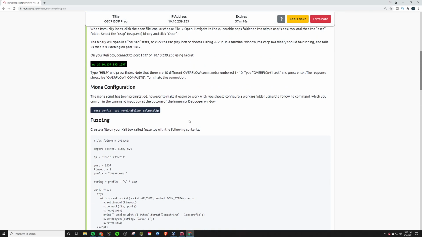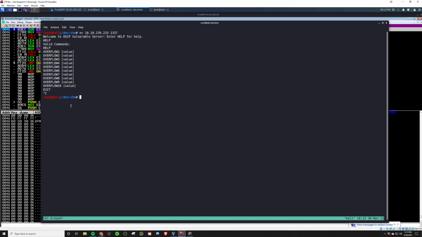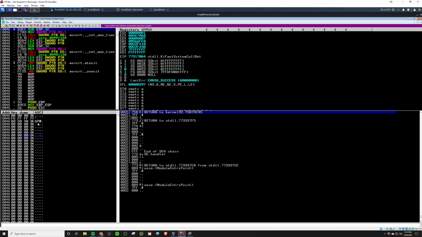Now there's just a little bit of configuration that it wants us to do. There's a thing built into Immunity called Mona, which is basically Python scripts that provide a bunch of nice little utilities for us. So we're going to go ahead and set up our command input here. Now, this is not required to do a buffer overflow. You don't have to use Mona at all if you don't want to, but it will make things a lot easier.